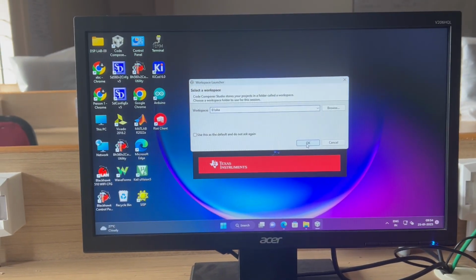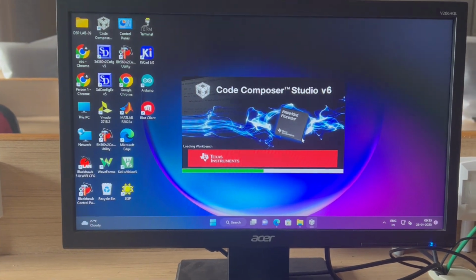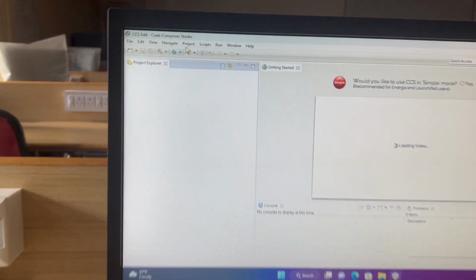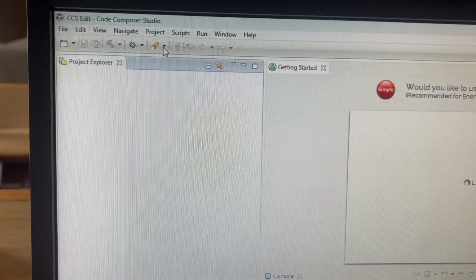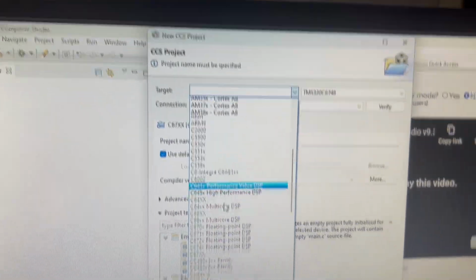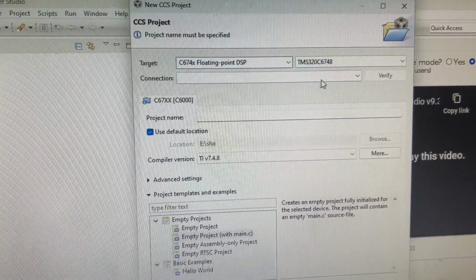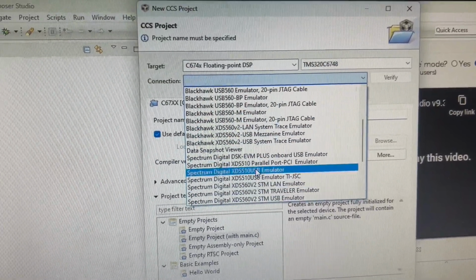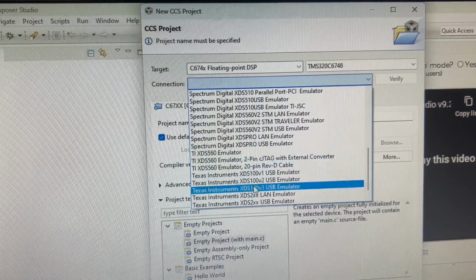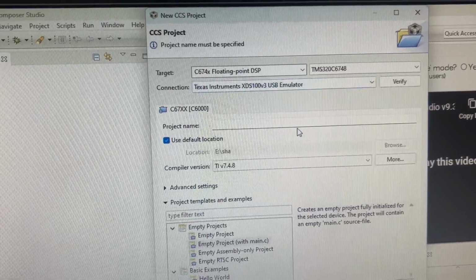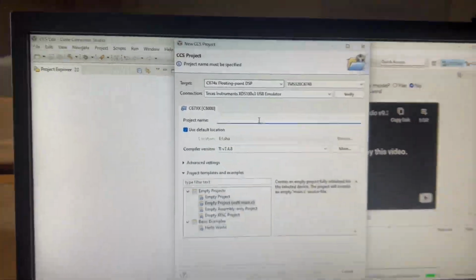Open Code Composer, select a file, next, project, new CCS project. Select the same constraint as last time: C674x floating point DSP, 320C6748, Texas Instruments, and 100v3 USB emulator. Give a file name.